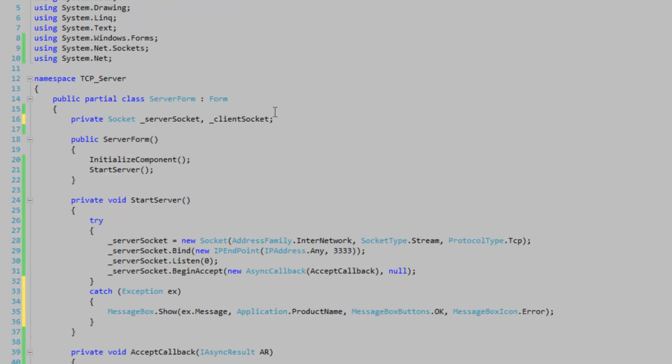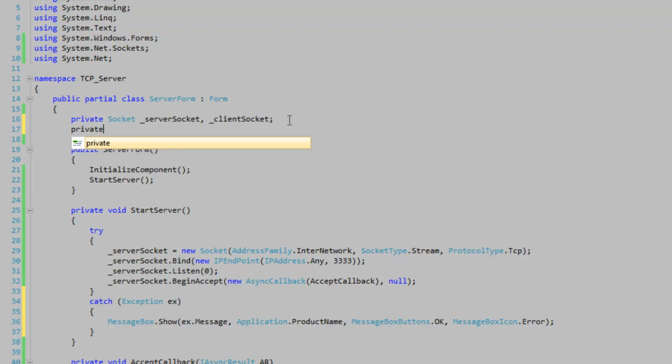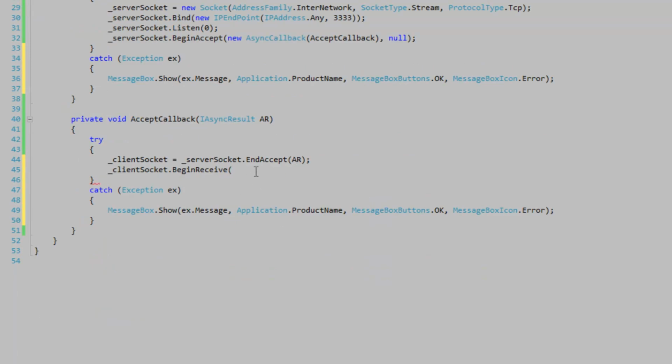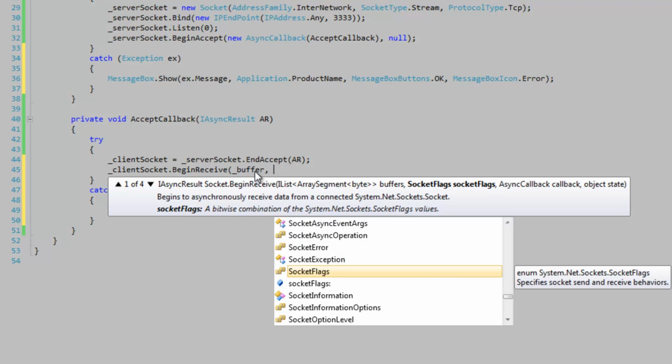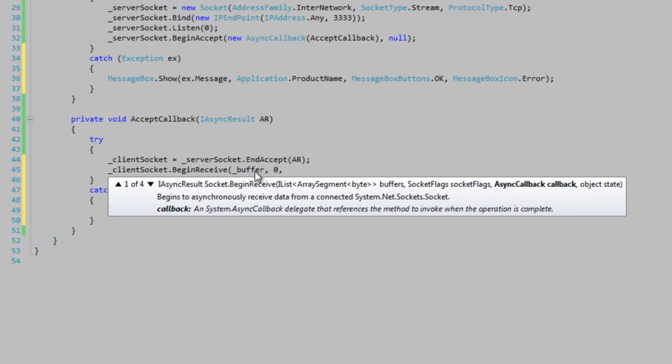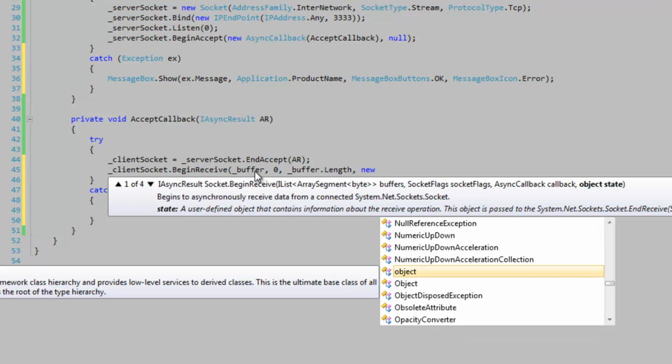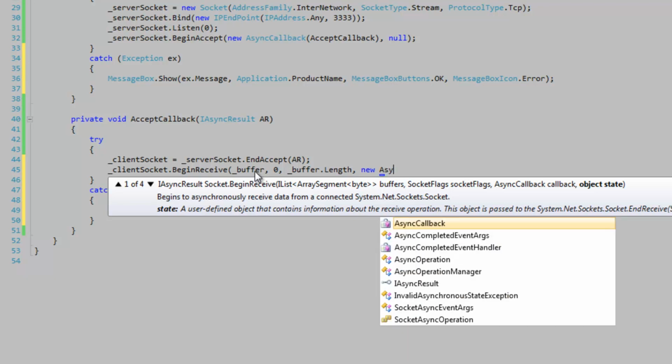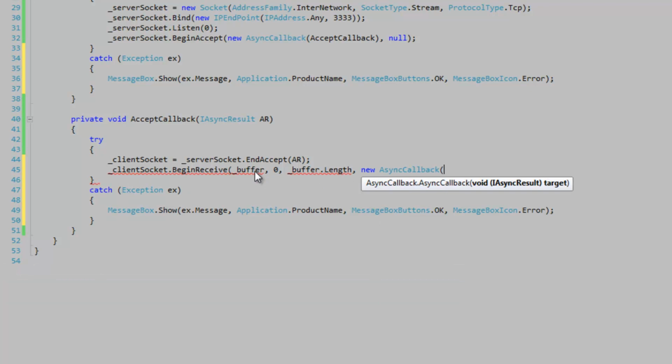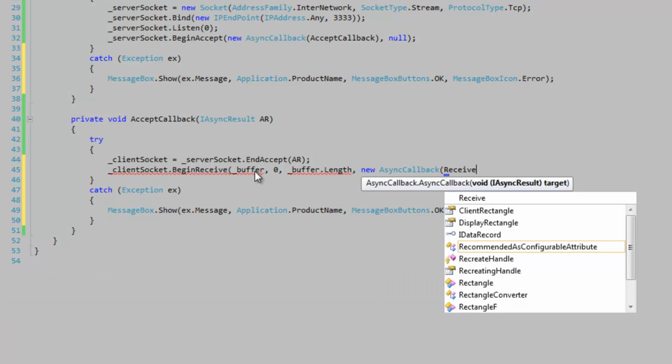So we're going to declare a buffer up top here, byte array buffer. Okay, let's pass in our buffer there, and 0, and then the buffer length, and then async callback, and we're going to call it receive callback.